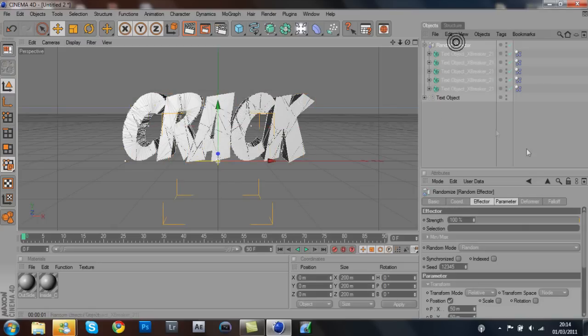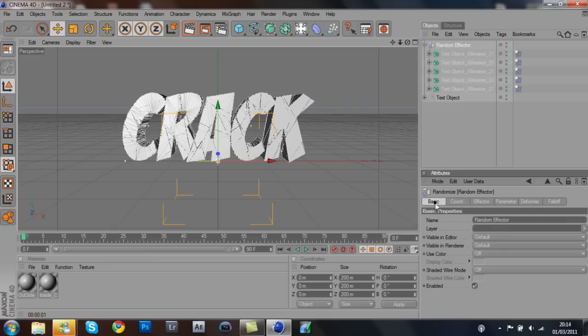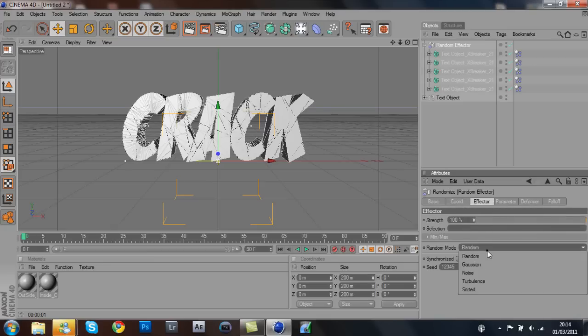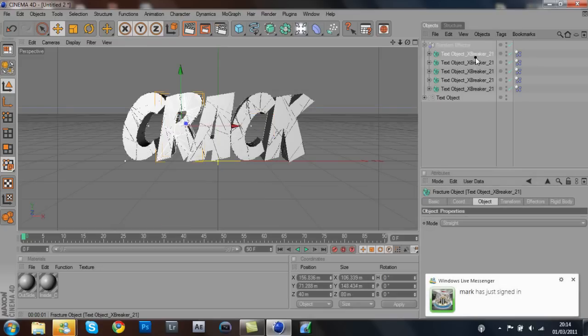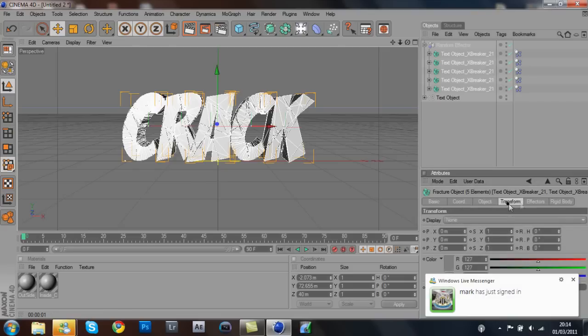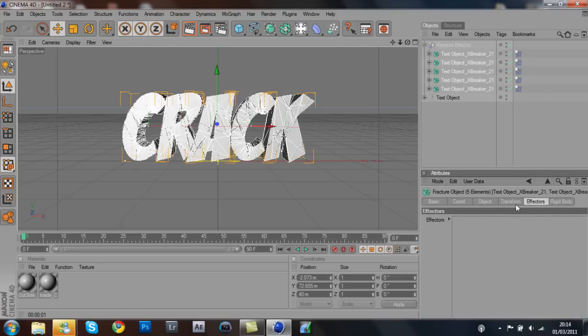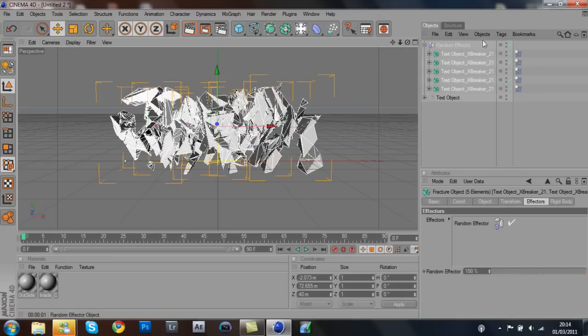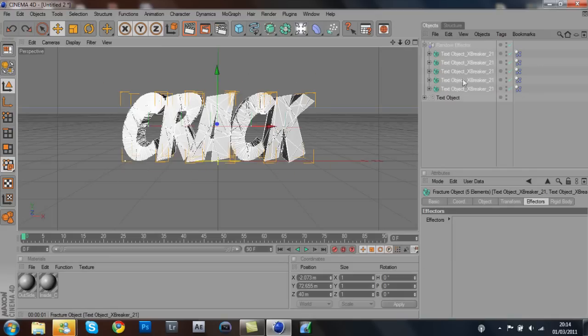Now you have done that, you want to click on random effector. You still want to highlight all of these, and you go into effector and click and drag that there. So I'll show you guys that again. What you have done is added the MoGraph random effector, and you've made all of these texts the child of the random effector.